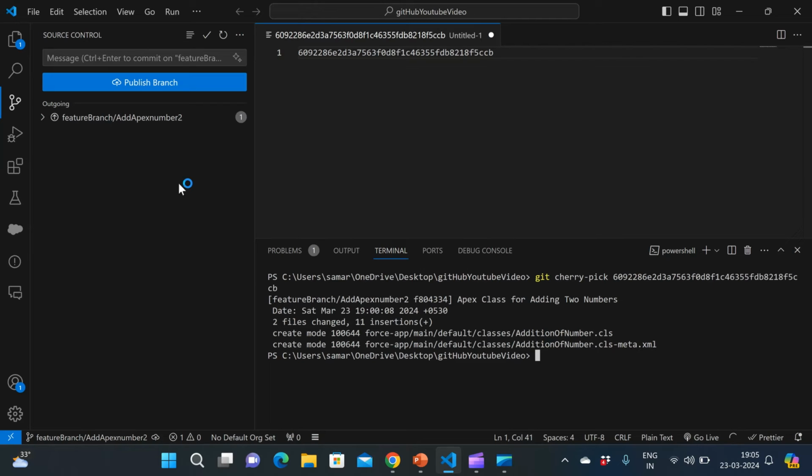For now we only had one Apex class, but let's say you have 20, 30 components and you want to include them in a new feature branch. That would be a very tiresome task to add manually one by one. So we can use the git cherry-pick command to move a specific commit from one feature branch to another or any branch. So let me click on publish branch, and our changes will be moved from the local repository to the remote repository. I've explained what a local repository and remote repository are in my other videos.